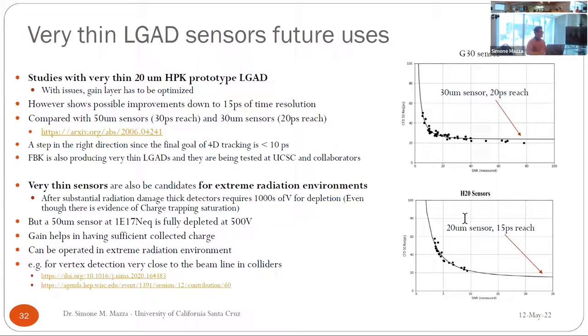So you can really push down the time resolution if you go really thin, of course at the expense of other issues like huge input capacitance for your amplifier. But these thin detectors, even 50 micron ones, might be useful also for standard tracking because they have gain. You can have them thin and the normal tracking chip will work with them. And even if you really damage these detectors, or apply 10^17 neutron equivalent, you can still get to full depletion.